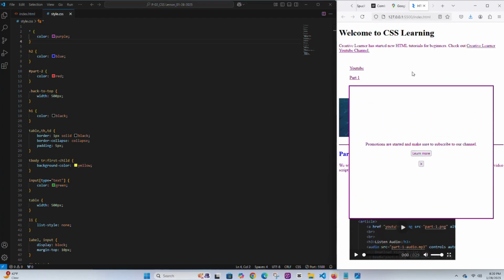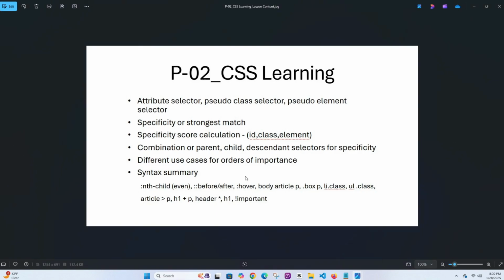So in this week I have prepared the lesson content: the attribute selector, pseudo class selector, and pseudo element selector. I want to continue with those because we need to cover the more commonly used topics, and also the combination, the specificity, and the combinators: parent, child, and descendant selectors. So that's what we need to learn. I included a little bit of syntax so that we have CSS code we can refer to. So if that's the right tutorial, we can continue.